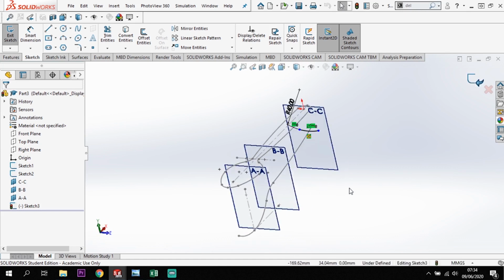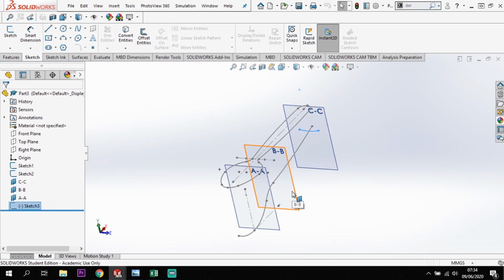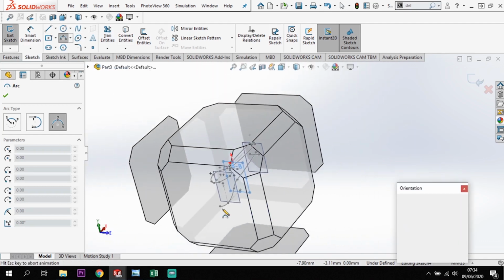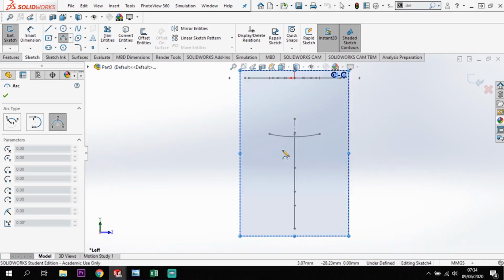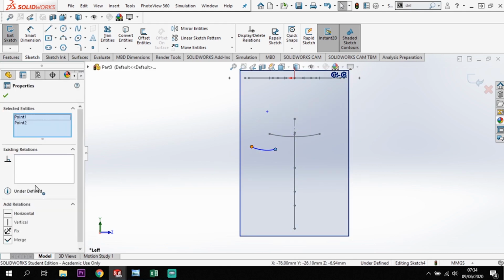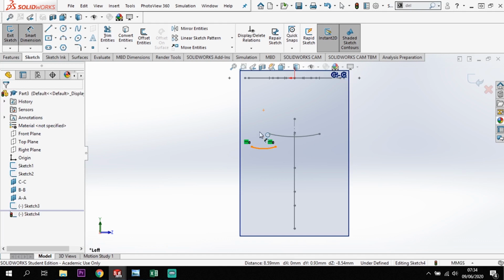Okay, so let's move on to the second profile, which is on plane B. Let's sketch on that. And this one again is another arc. Let's go along there. I'm just going to create a small little arc there. Get the two endpoints horizontal again. And this time, this radius is going to be 10.